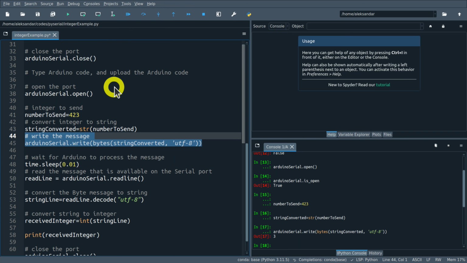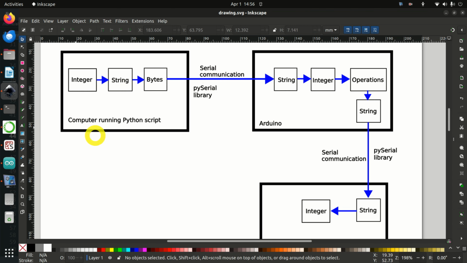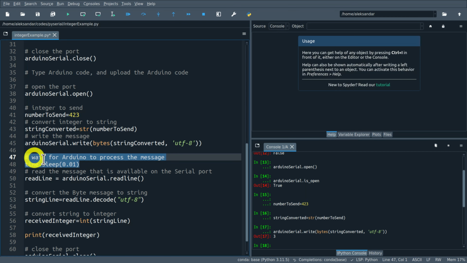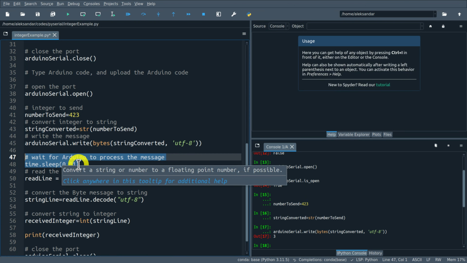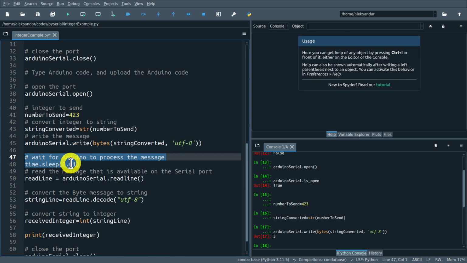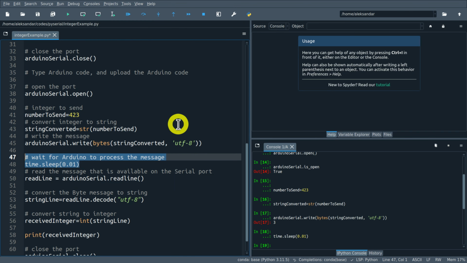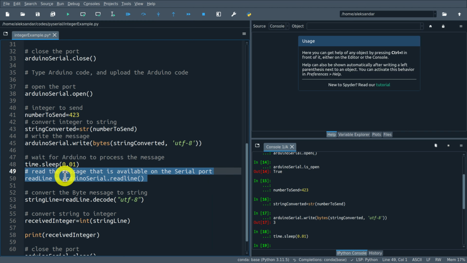Okay, now let's go back to our block diagram. We executed this part. The message is being sent. Arduino takes that message, converts it to integer, performs the operation, again converts the resulting expression to string, and sends it back to our computer. Okay, now, over here, I already waited for 5 or 10 seconds while I was talking about this step. However, again, you can introduce some delay if you're running this code as a chunk. Then, let's read the message.